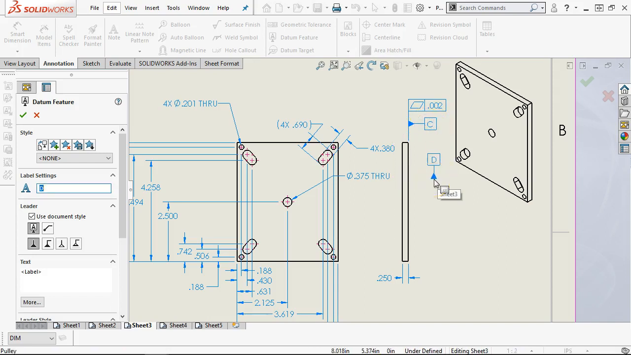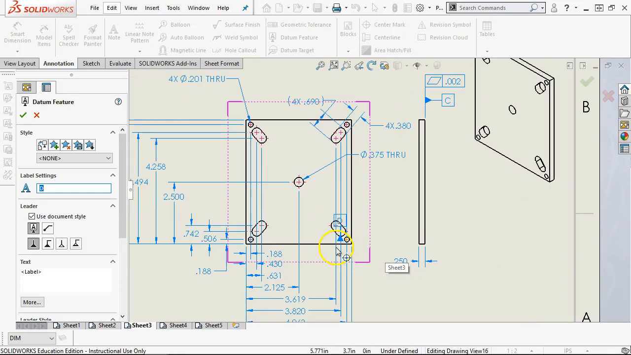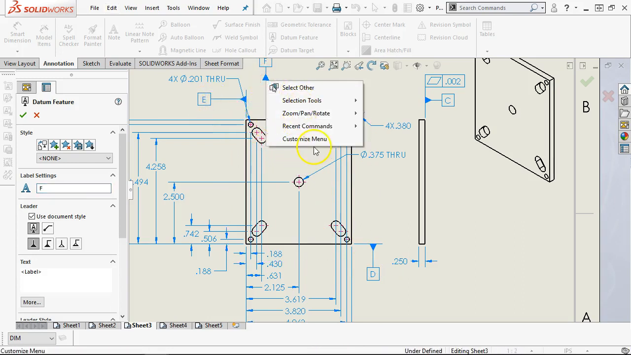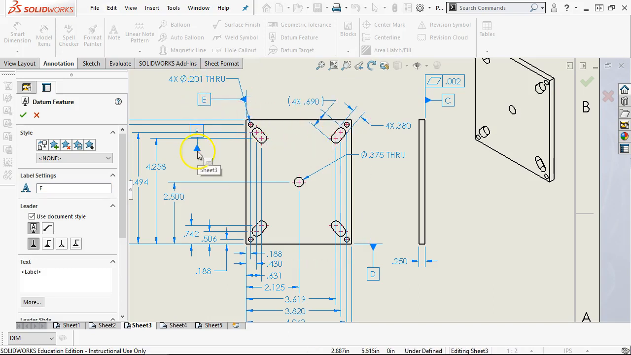And then one of these edges is going to need to be our datum D. Okay, and then another edge is going to be datum E.